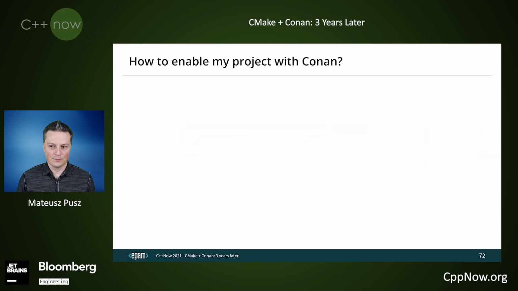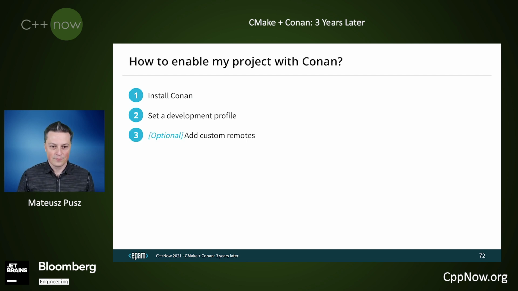So how to start with Conan? First, you have to install it. Second, you have to set a development profile. Optionally, you can add some custom repositories, because Conan is a distributed package manager, like Git is a distributed repository for version control system. Then you should create a Conan file for your project.